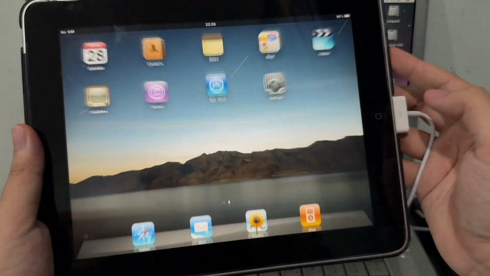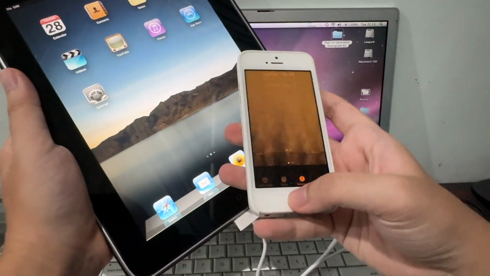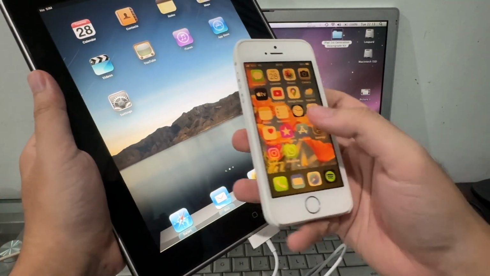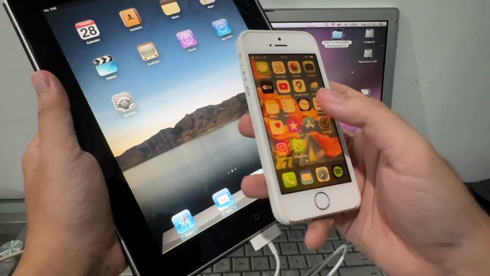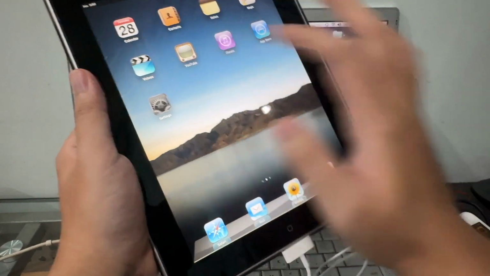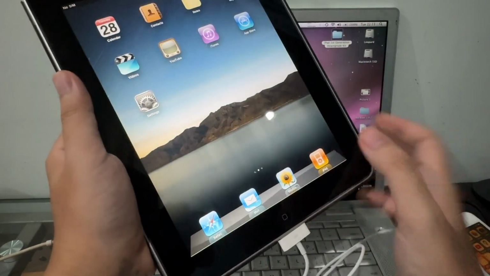Look at that instant home button. I mean, take a look, for example, here on iOS 15, right? There's a delay. When you press the home button, there's a delay. Meanwhile, on iOS 3, look at this. I press the home button, bam, immediately.